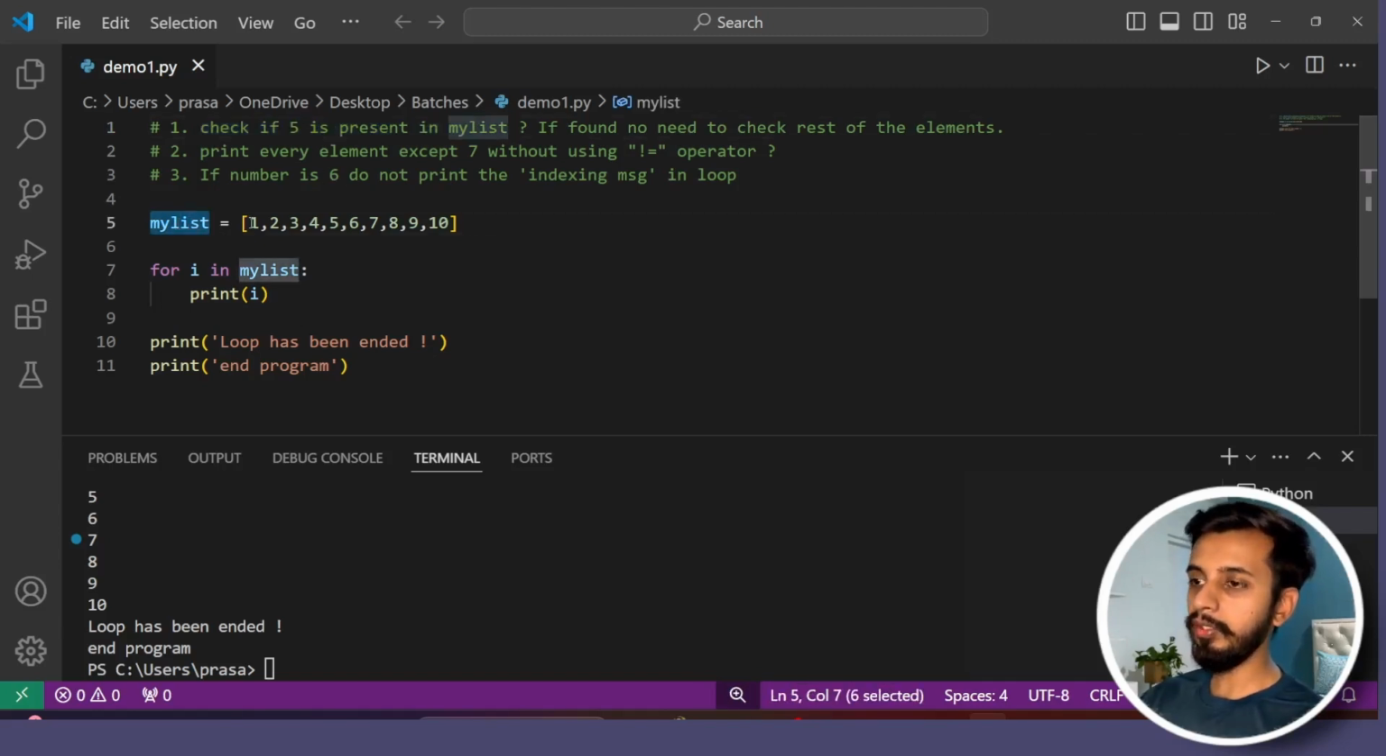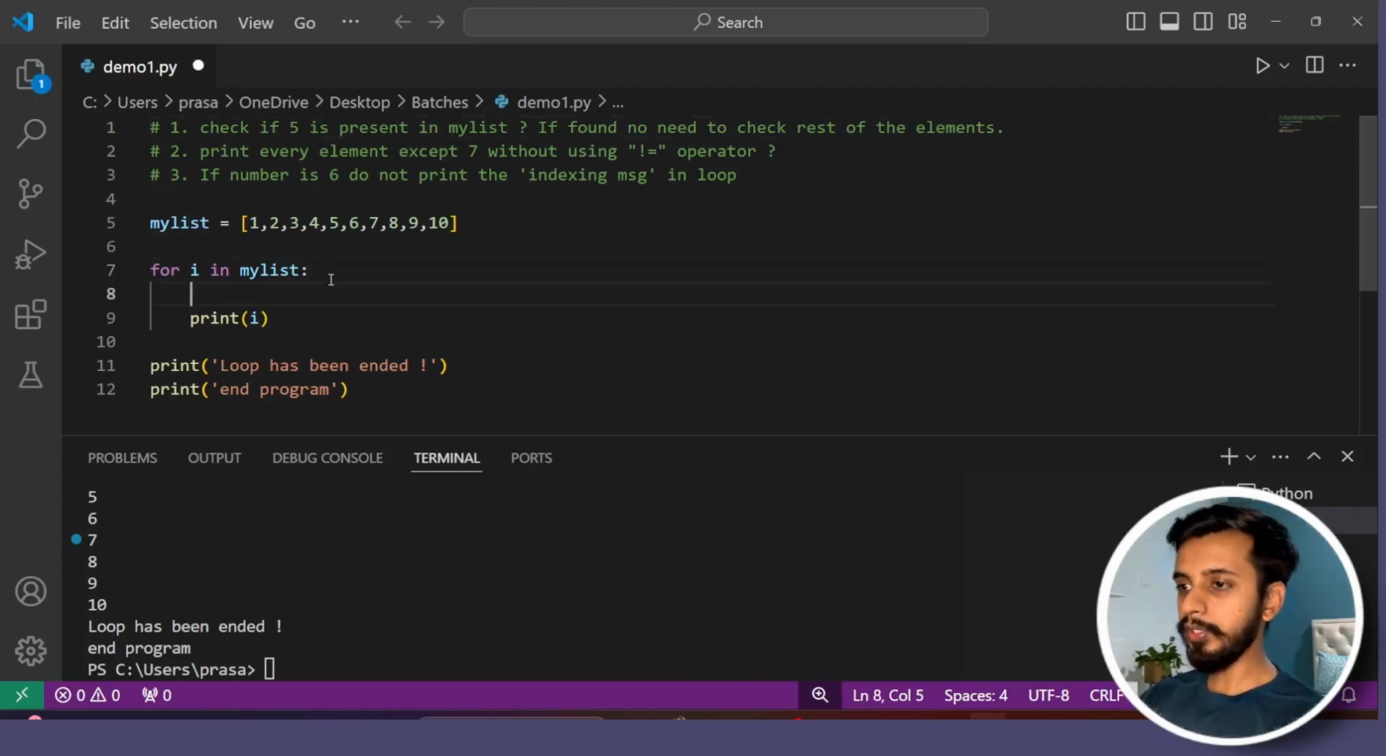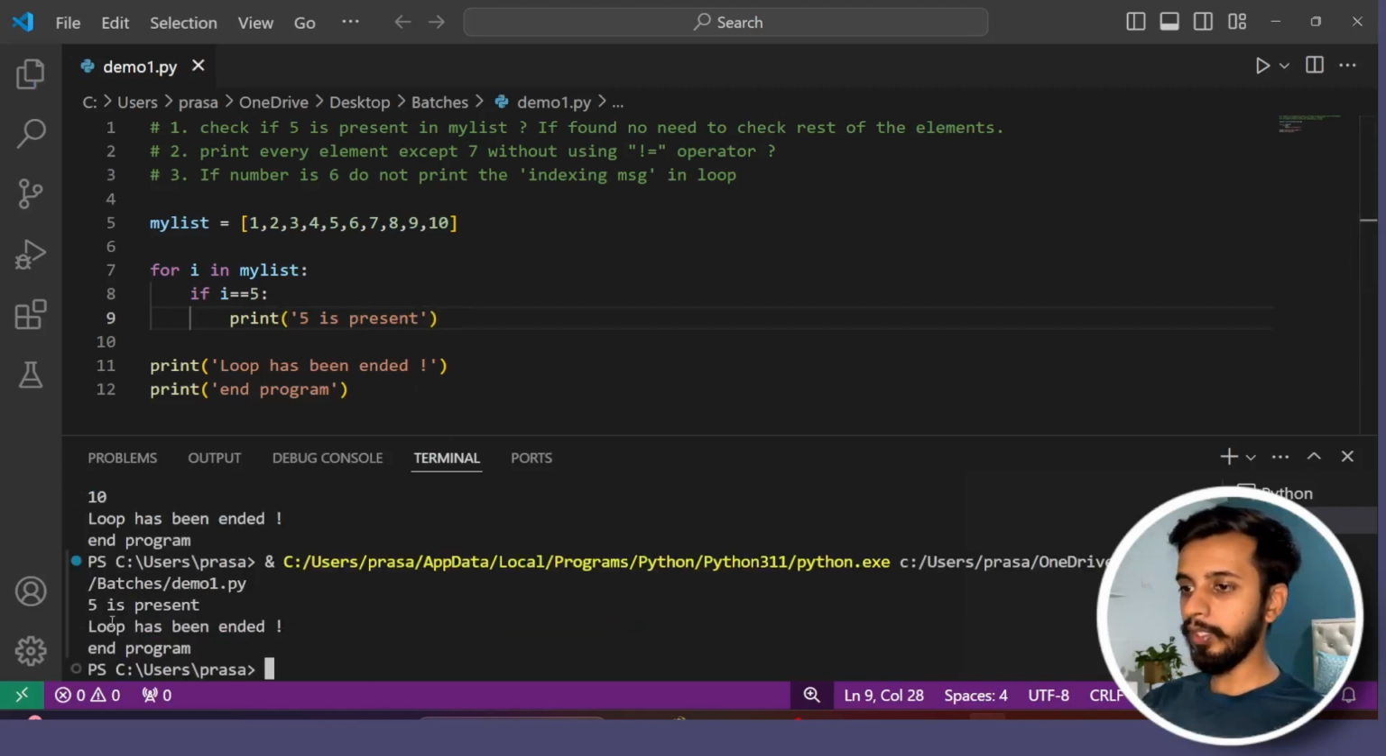So basically this is my list, right? We have to check if the integer 5 is present in the list or not, and if found, then no need to check the rest of the elements. Simple, here what we can do is inside the for loop I can apply one condition. If I equal to 5, and because it's ending with a colon, one more indentation. If I equal to 5, then print, let's say, 5 is present, right? This is how the general solution looks. Let me execute it again. It says 5 is present, loop has been ended, end program.